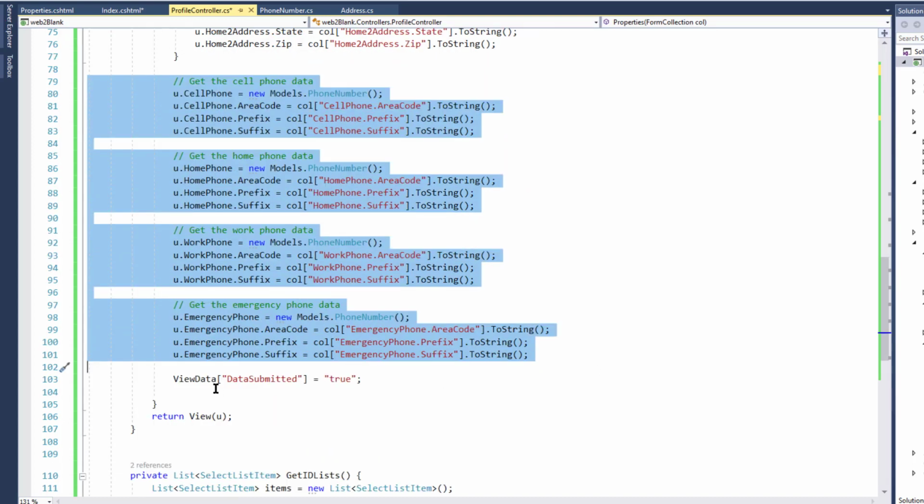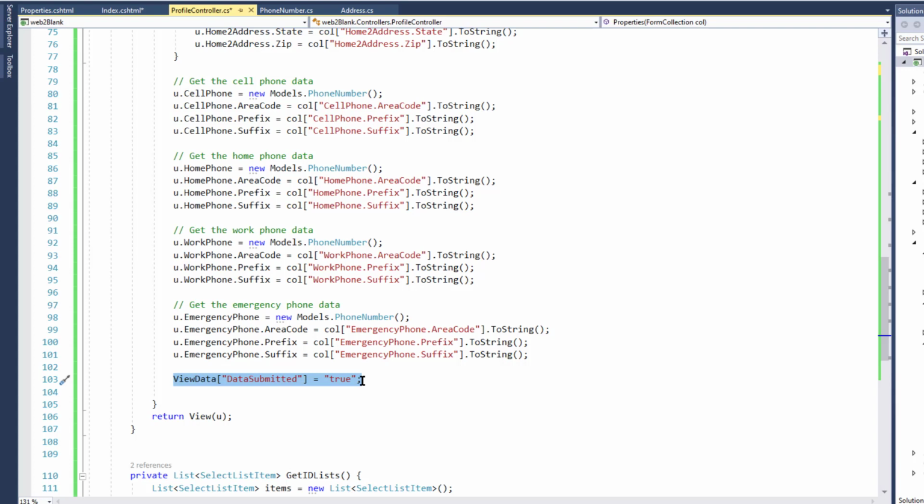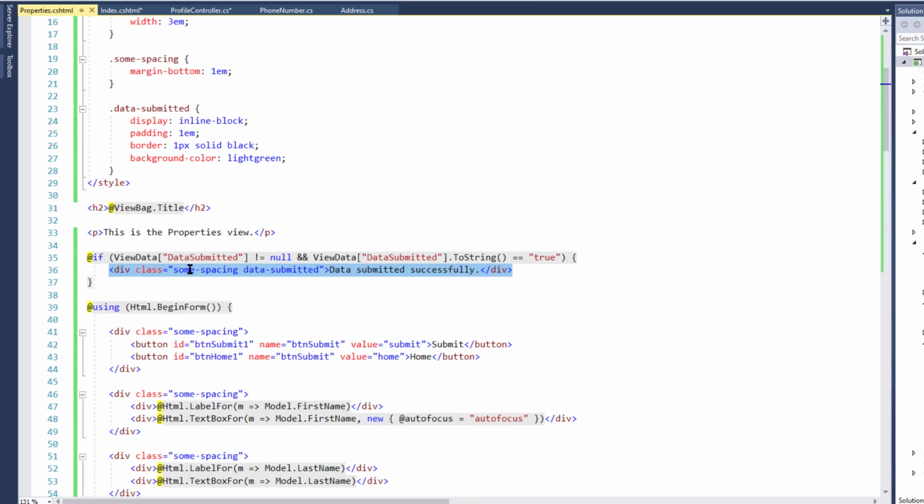So once we collect all that data, then we set this data submitted to true. It's just a 4-character value. It's not even an object. When it comes back to this properties, if that data submitted is not null and it equals true, then show that div.